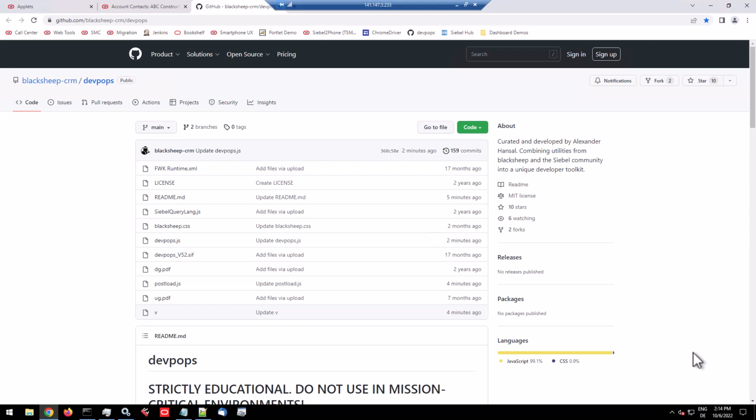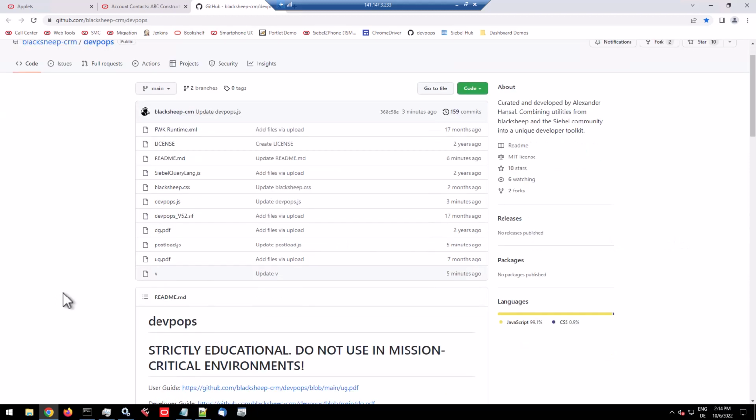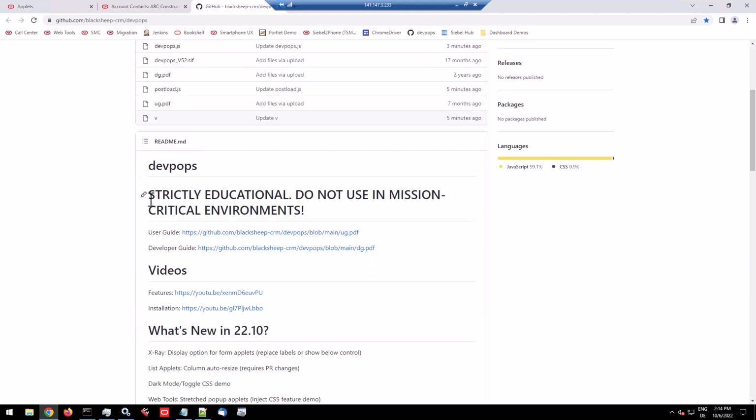So yeah, there's a new version of devpops, your favorite educational Siebel community toolkit for Siebel CRM. If you haven't heard about devpops yet, it's practically a Siebel OpenUI demonstration, and it demonstrates Siebel OpenUI capabilities by creating a developer toolkit. Before we continue, let's read this.